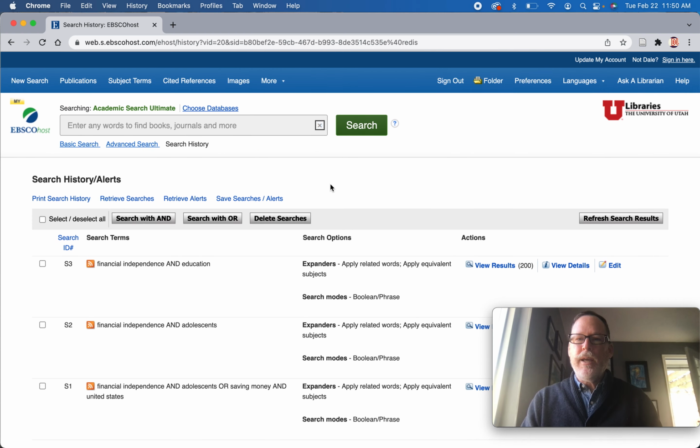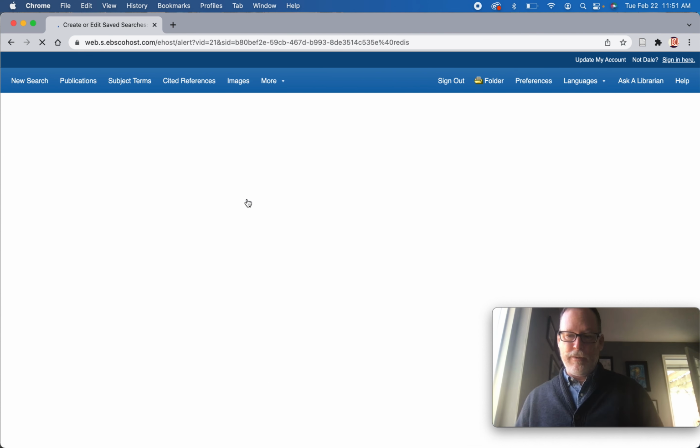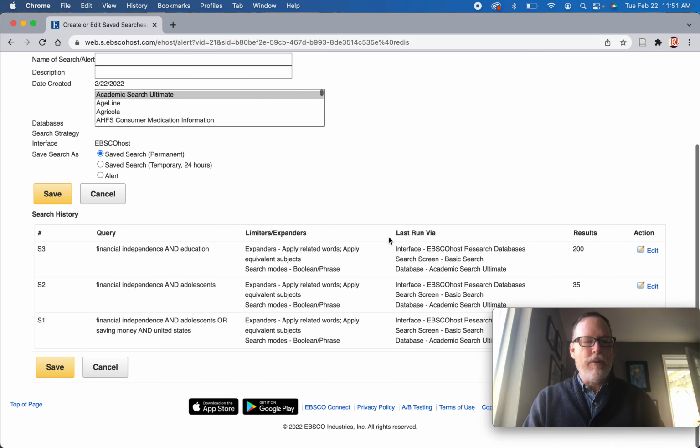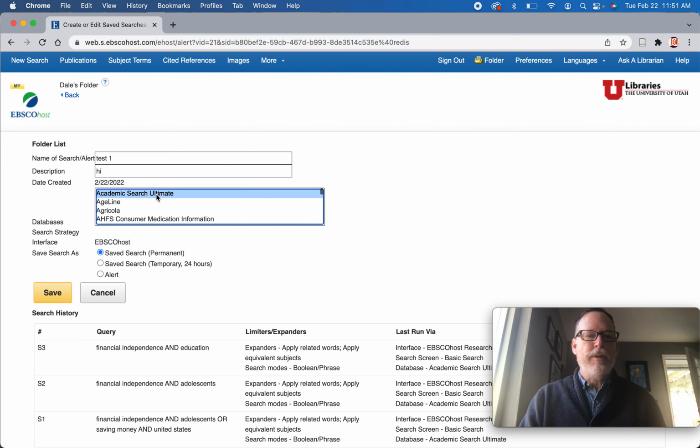If you live in the My EBSCO environment, you can save these searches and alerts in your My EBSCO account. This is something that I've seen people do where they will save it and then somehow share it with their instructor. So name of search alert, call it test one, hi, and I make an academic search ultimate for my search. And then there's like temporary and permanent. I'll just save this.